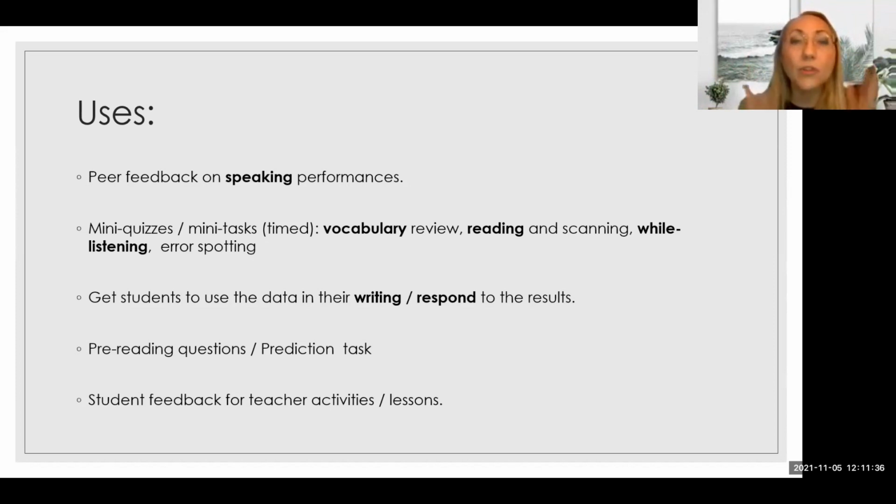Student feedback for teacher activities. What do you think about the lesson? But not just what do you think, but you probably have certain ideas.